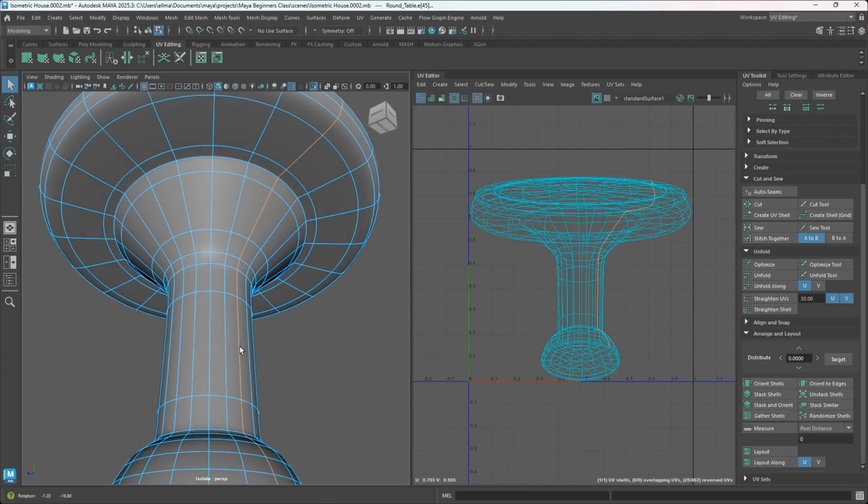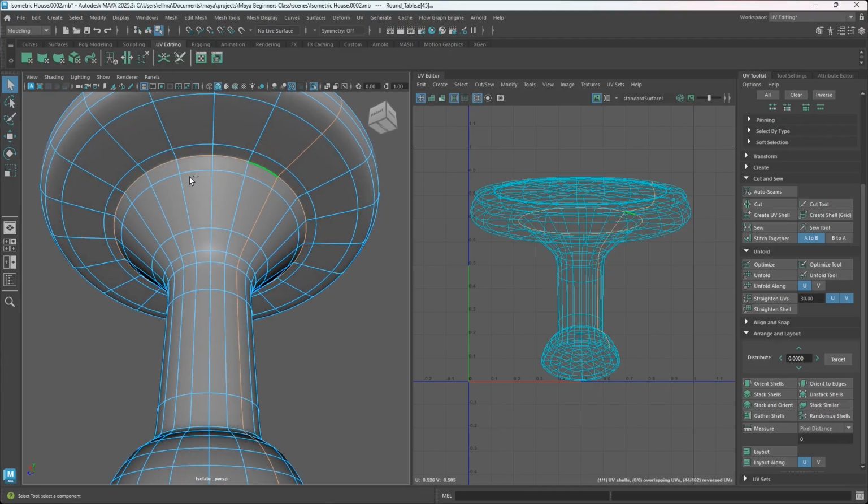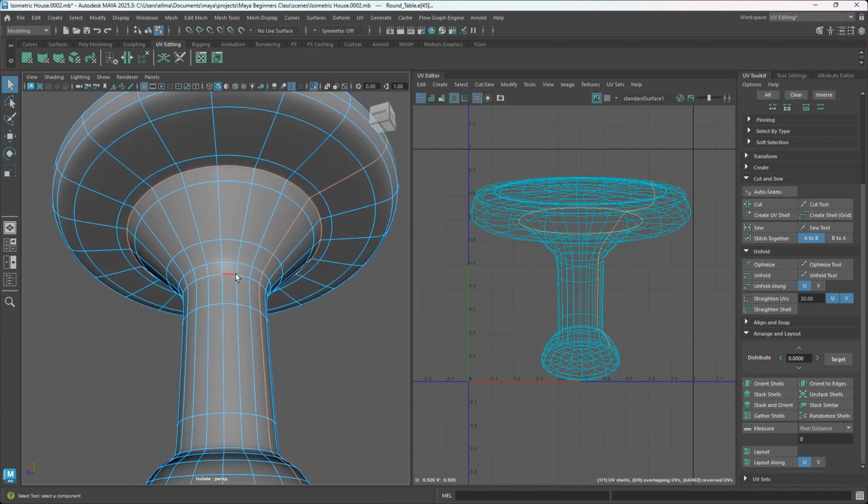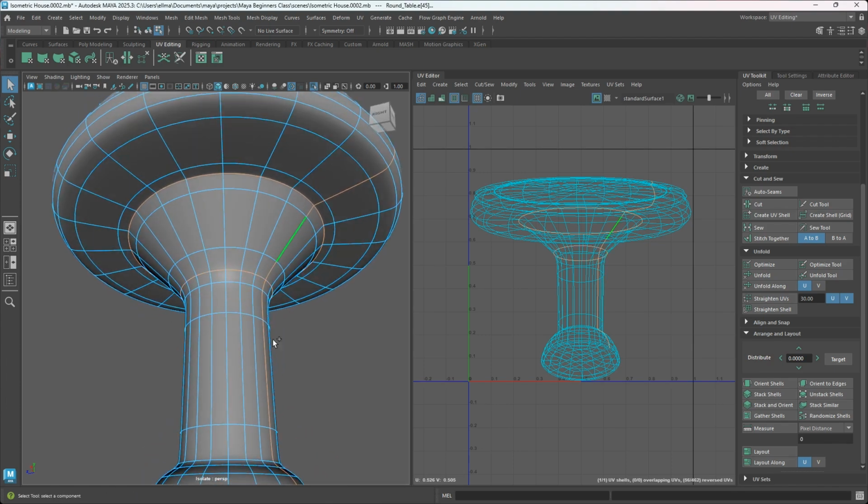Now we need to add some seams here. We're going to add a seam here. We're going to select that loop round completely. And we're going to add another seam here. We're going to double click and select that.